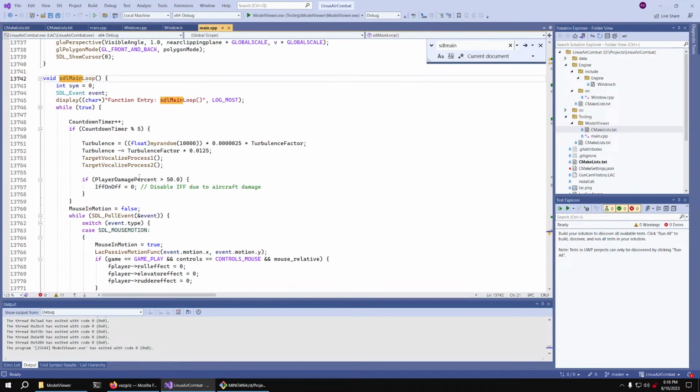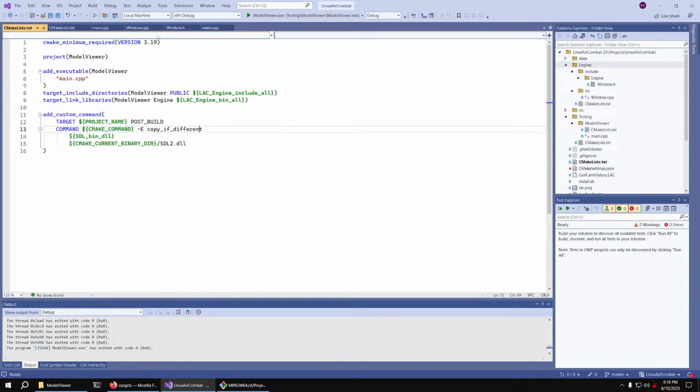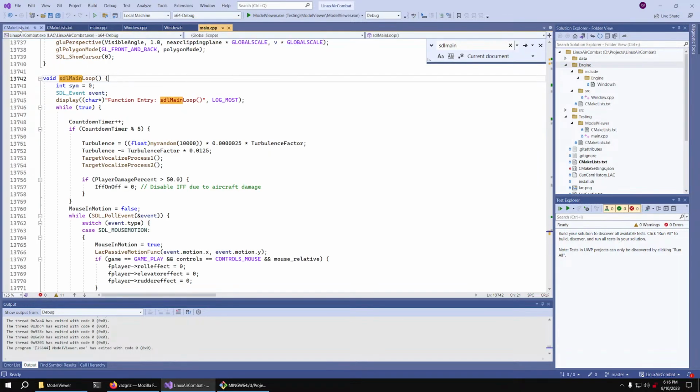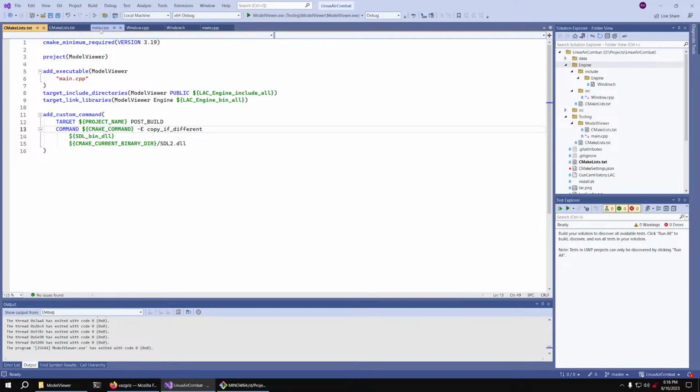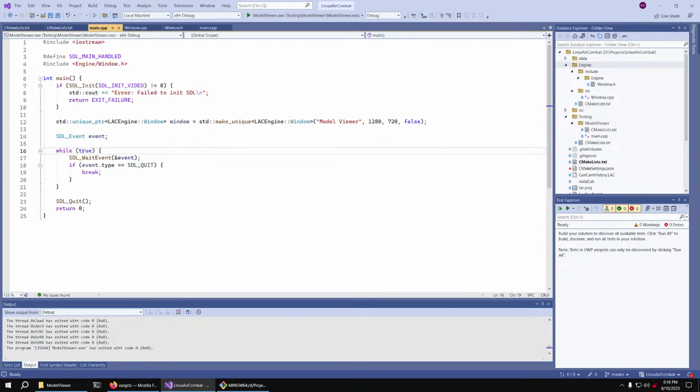So again, I want to refactor all of this to make the main loop part of an engine library, part of this engine module right here, which eventually gets compiled into both the Linux Air Combat game and all of the development tools that we're developing right now. But for right now, we're just going to have a custom main loop for this tool.